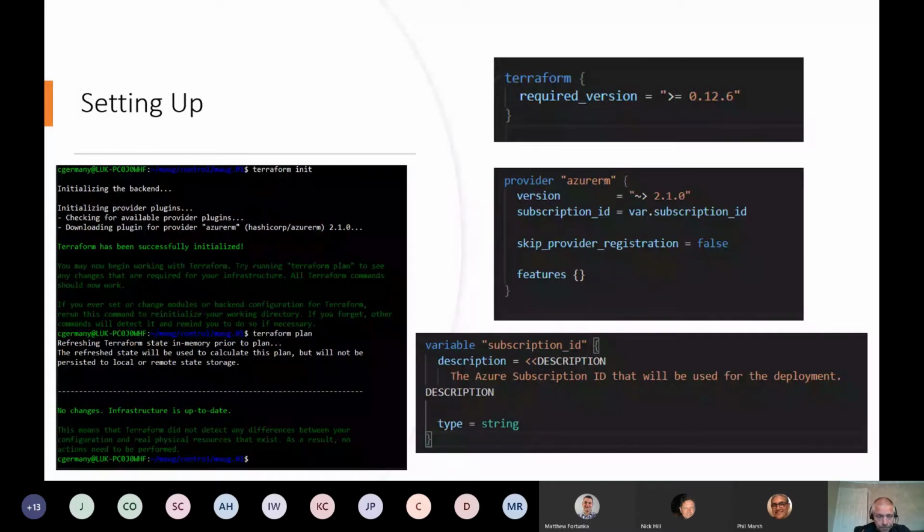In terms of setting up, it's actually very straightforward. You've got those workflow commands I talked about at the beginning: Terraform init, Terraform plan, Terraform apply. Those are the actual commands that you need. And to get you started, you need a very small amount of code. At the top of the page, I've got a block of code that says terraform, and it tells me that I need a version. In this case, I'm going to say I want a version that's equal to or greater than 12.6.